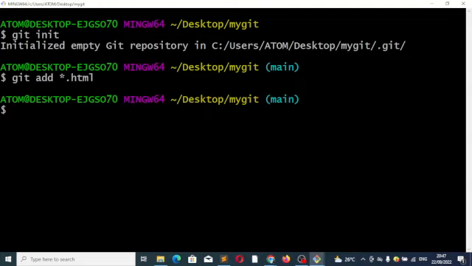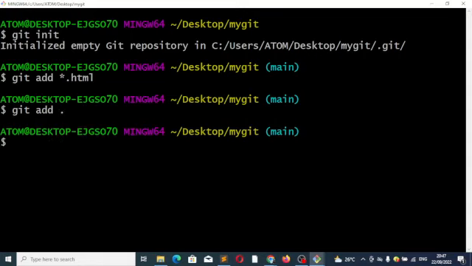If I want to add all files, irrespective of the extension, whether it ends with HTML or CSS, it doesn't matter, I can just say git add with a full stop. So now we have all files added. Everything is now added.